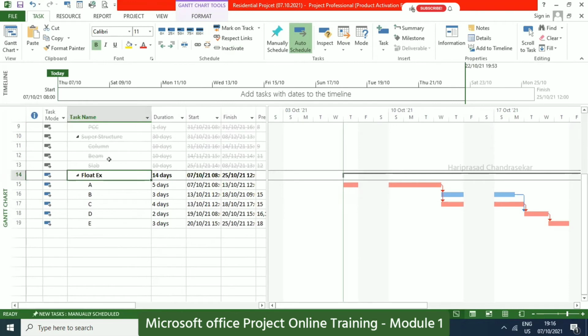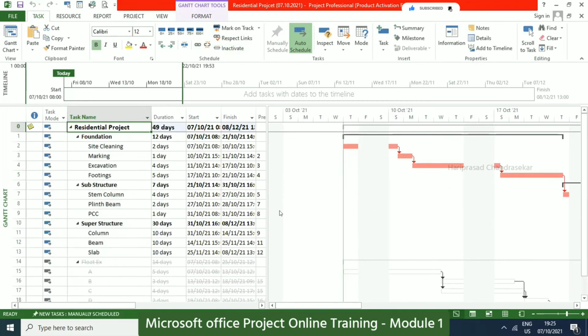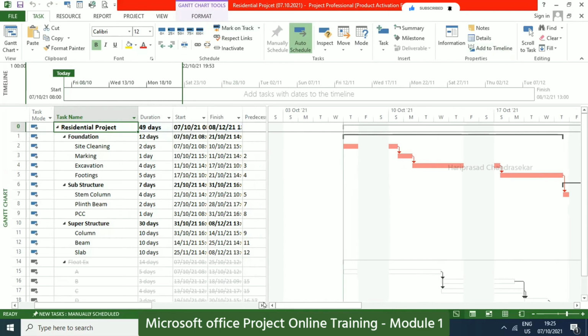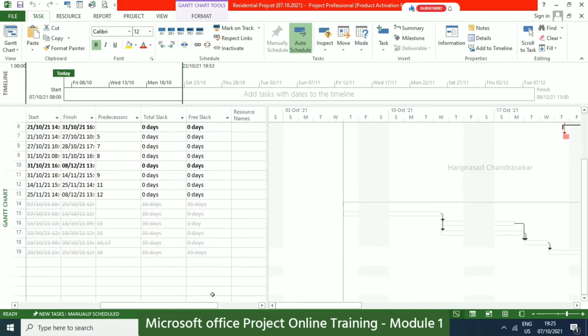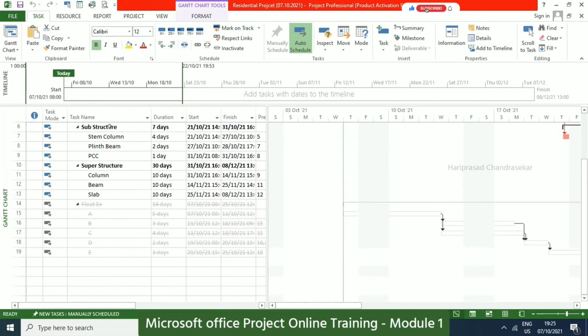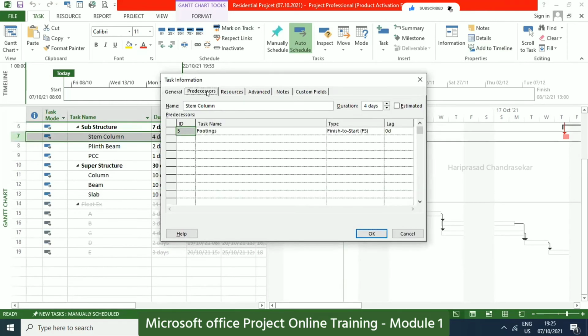Okay. Now I will make this inactive, and then everything else we will make active. Another thing, here you have this link option, and then we are able to enter the predecessor. Based on that, for assigning this predecessor, you can straight away double click it. When you double click, you will get task information. And here also you can assign predecessor.